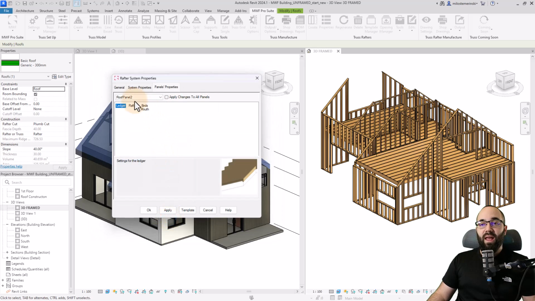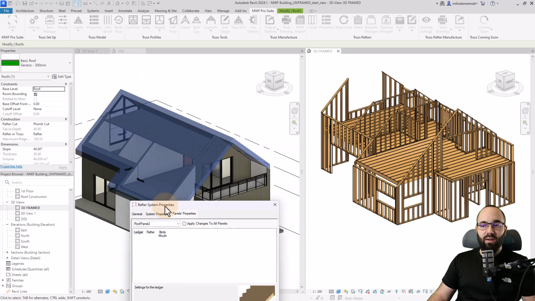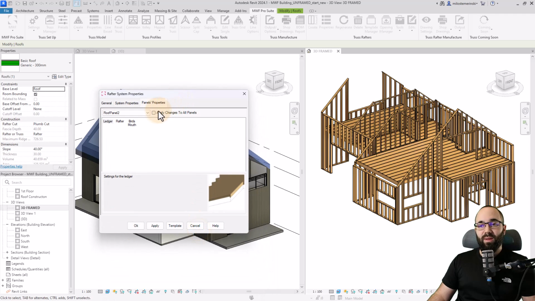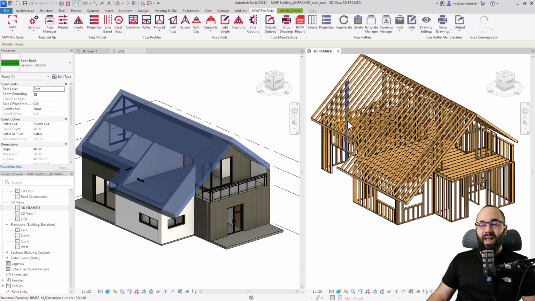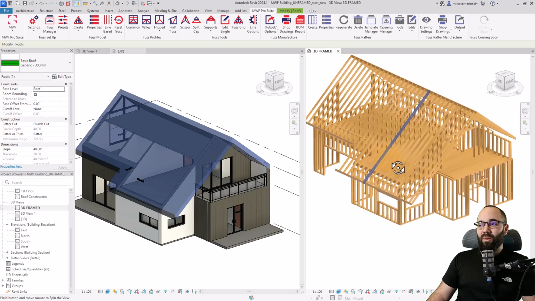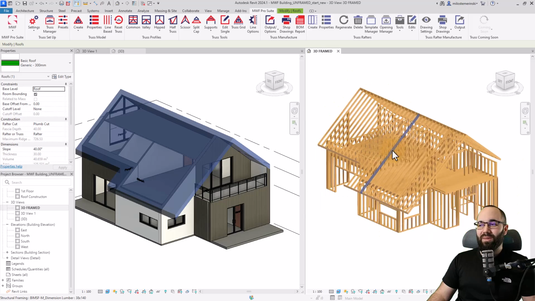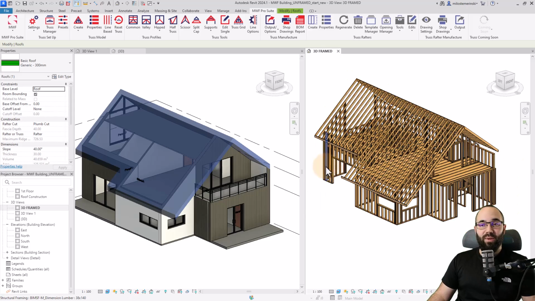And we have a couple of panels here, so basically taking a look at this roof, it has one panel here, one panel on the other side. So what I'm going to do is just check apply changes to all panels, and then I'm simply going to click OK. And as you can see, it has generated all of the truss rafters for this house. So all of the elements are now generated with just a few clicks.